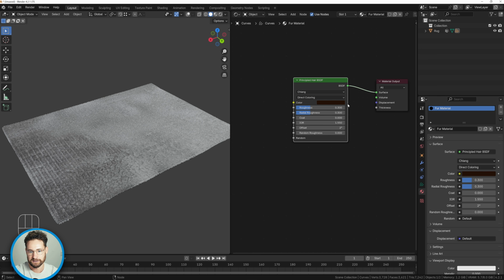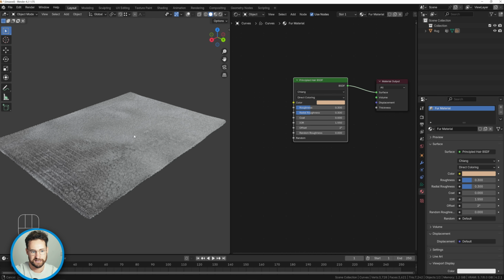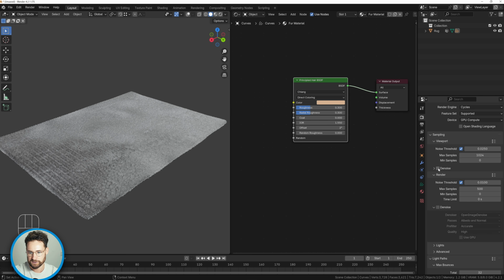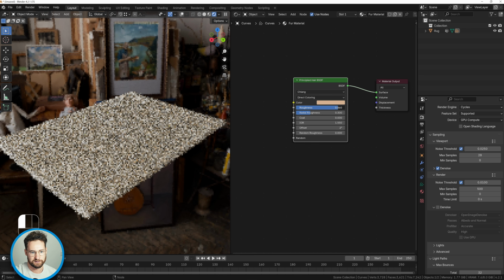So let's plug that one in and let's just reduce this a little bit. And then let's see how this looks. I'm going to enable denoising. Right, this looks pretty soft already. I do like roughness quite high. So let's try this.